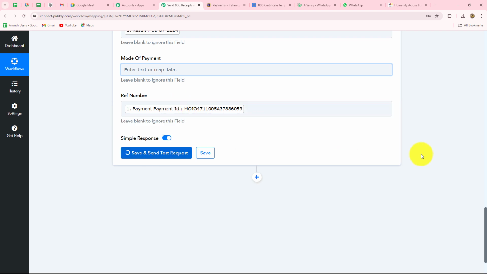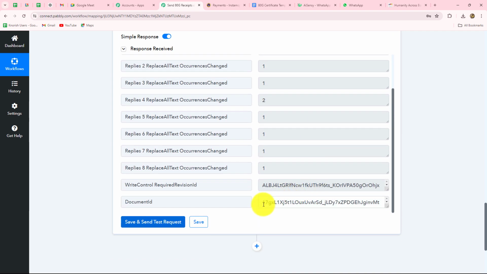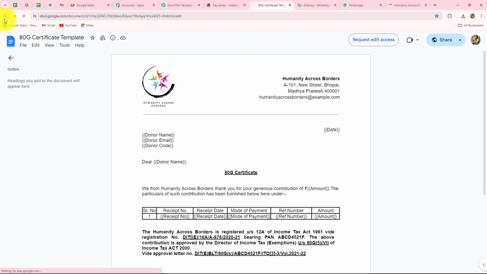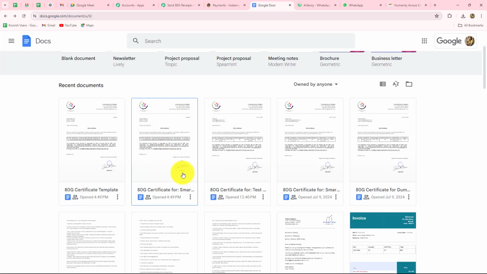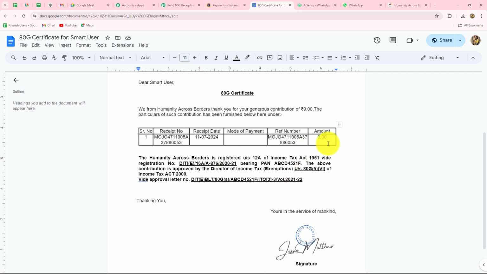I'm going to click on the save and send test request button now, and we have received the response. In this response, when we scroll down, this is the document ID. This means our document is ready and it is created inside Google Docs. Let's go and check. When I go back, here the document is created. As you can see, I'm going to open the document. And yes, here we can see that all the details of the donor are added. This is the name, donor code, email address. Here is the date, today's date, and the amount which he has paid. Because I've kept the mode of payment field blank, it is blank over here.